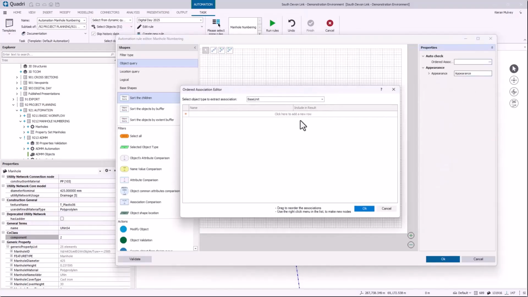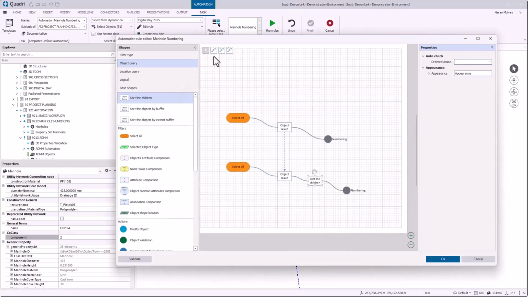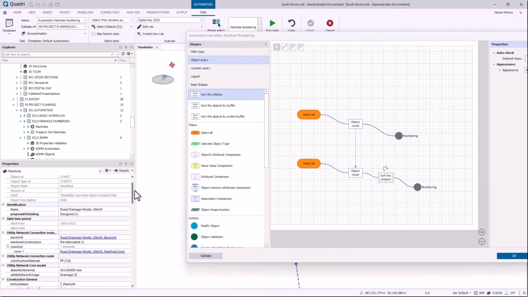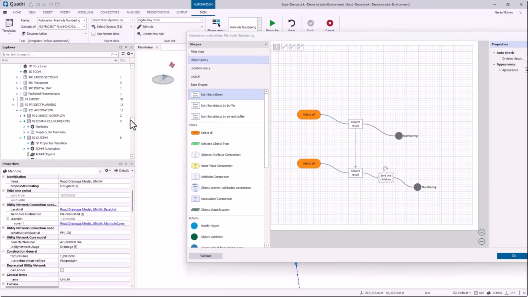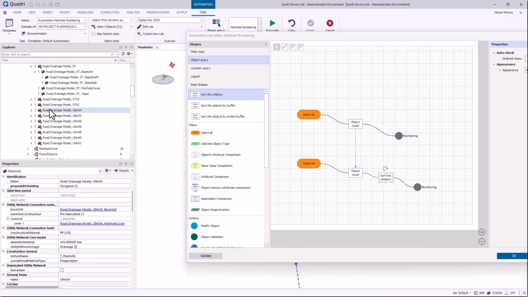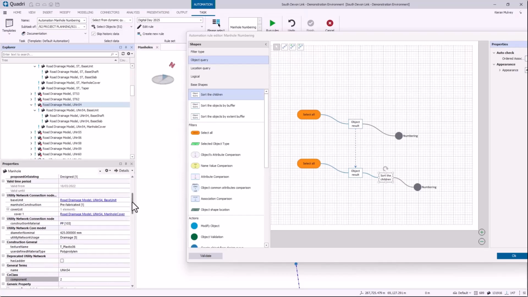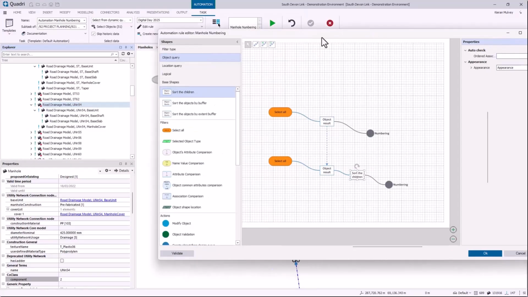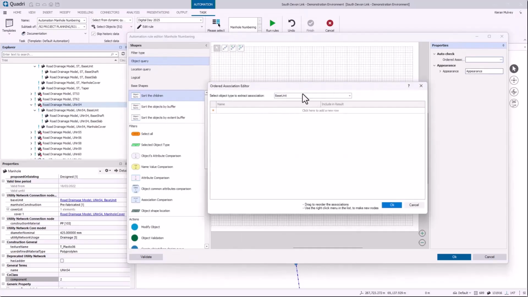And I'm going to add in all of my different associations in this, right? So if I just hit cancel on that, we go back to our manhole. With our manhole selected, I can see that I've got all of these children within it. And those children objects are also properties within my manhole. So I can see I've got my base unit and my cover list as well in that. So I can choose all of those different children within this dialog.